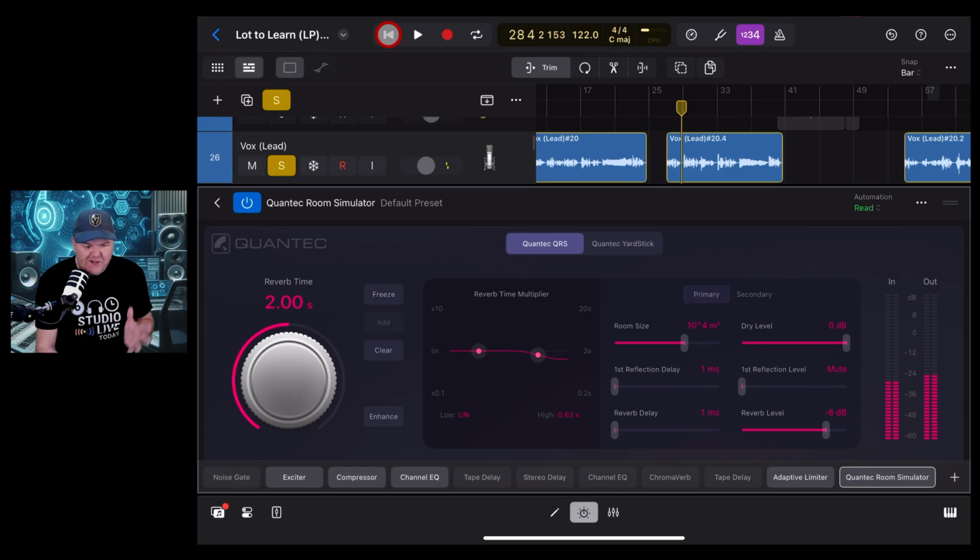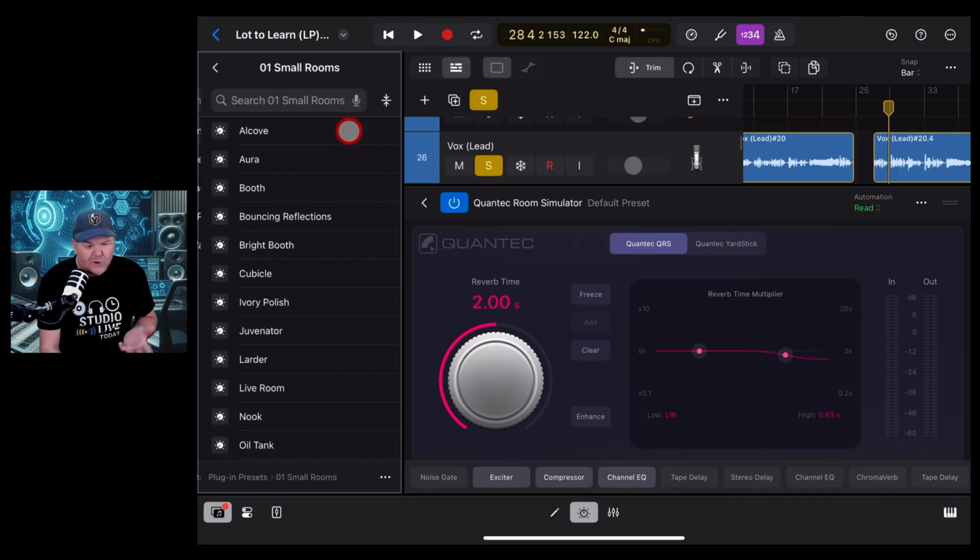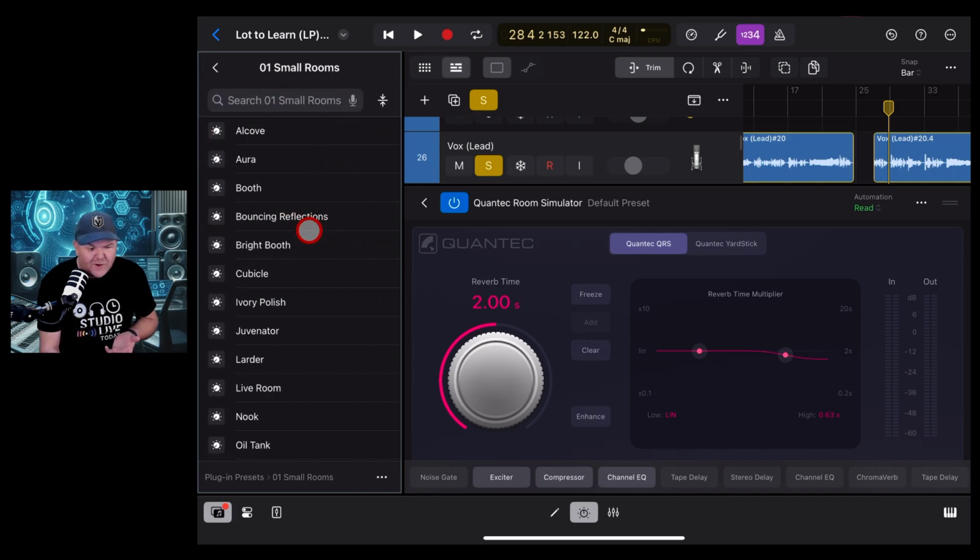So out of the gate with just the default preset on there, it sounds pretty cool. There's so many things that we can play with here. Let's take a listen to another couple of presets to change those. We tap on default preset and we've got a whole bunch of presets to choose from. Small rooms, medium rooms, large rooms, and some of the classic presets here. Let's try a small room to start with. Let's jump into a bright booth.